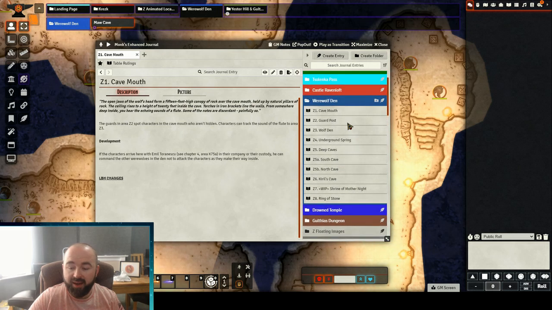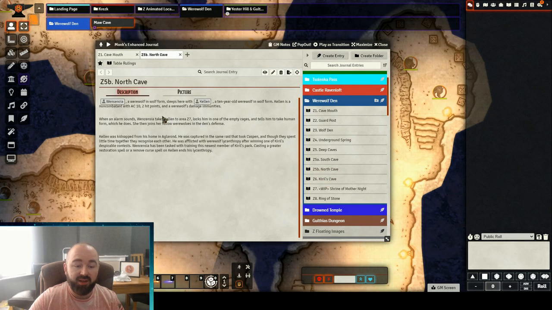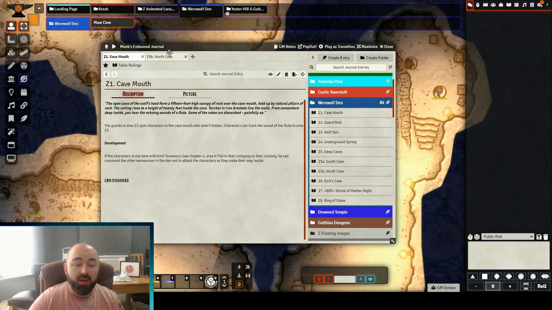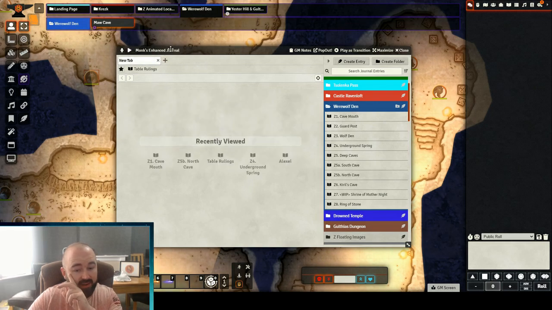So I could go and find, let me open an additional tab. So I click open additional tab, and then I could click on North Cave. Let's say that's an article I want to keep referring to. No matter what I'm clicking around in, I've got North Cave open there as well, and I can jump into it at any time, and I can close it when it's not needed.